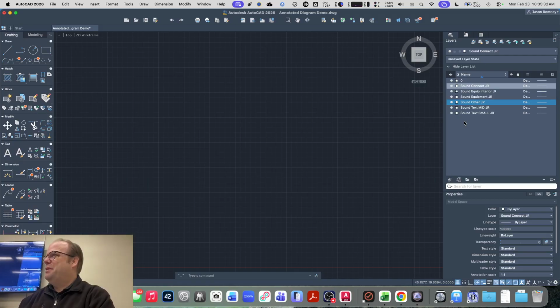For example, I'm going to make my sound equipment layer green, and so if I'm drawing an equipment box and it turns pink on me, I'm going to go, oh, I'm on the wrong layer, and you can fix that before you get too far down that road. So we'll do sound equipment. I'll do that as green.